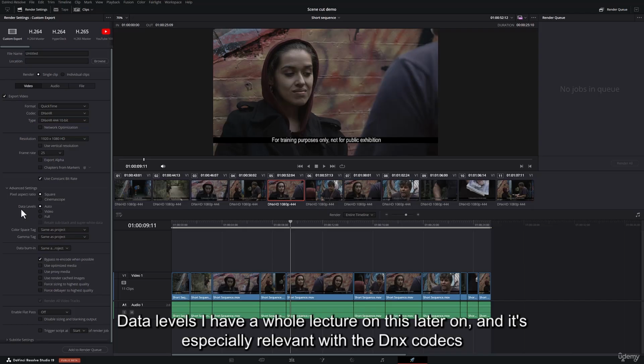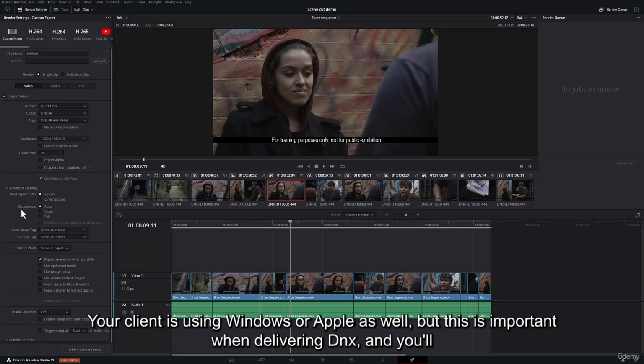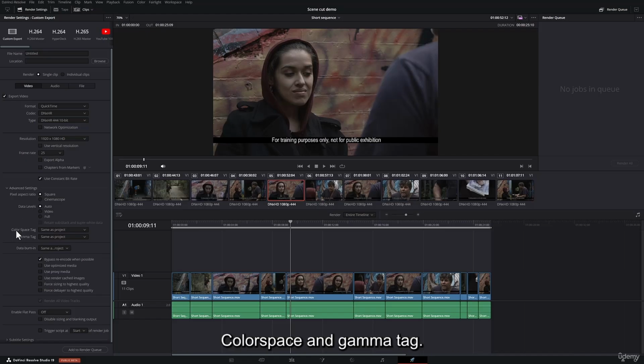Data levels. I have a whole lecture on this later on, and it's especially relevant with the DNX codecs delivering into the Adobe suite, and it depends on the platform your client is using, Windows or Apple as well. But this is important when delivering DNX, and you'll definitely want to listen to that lecture when you get to it. Color space and gamma tag we will leave alone. Data burn-in we will also leave alone.